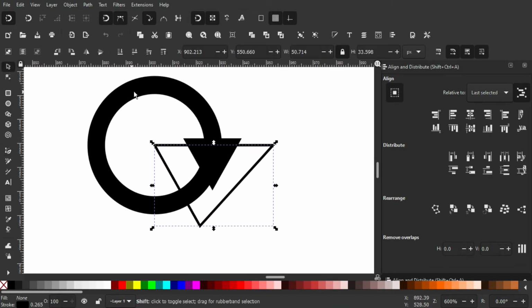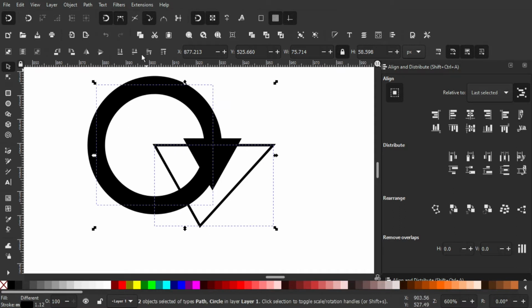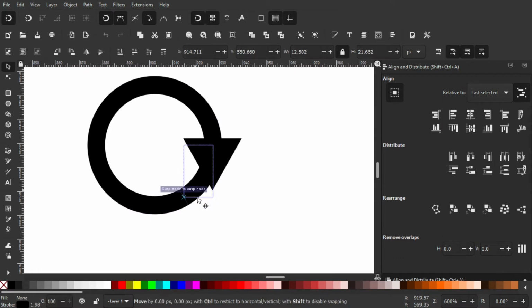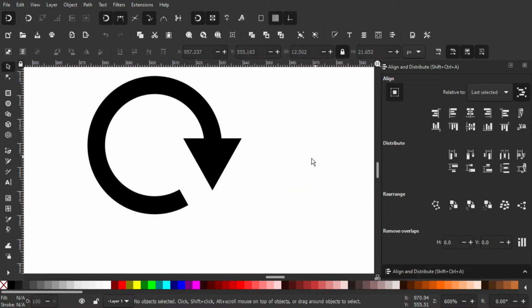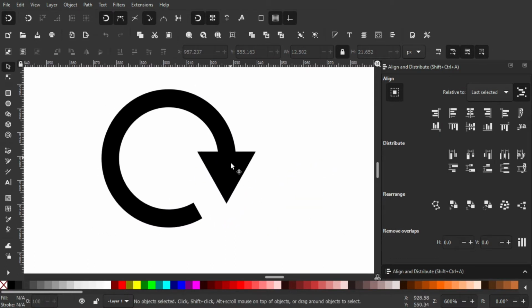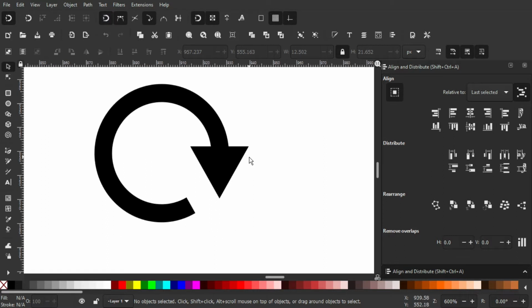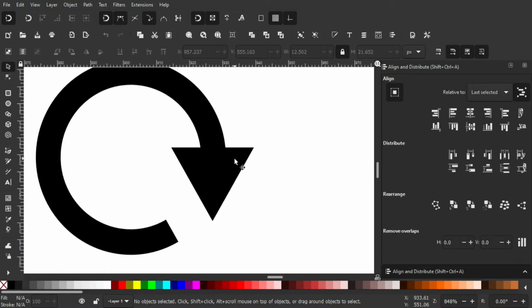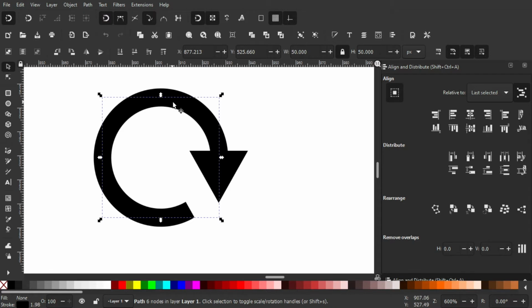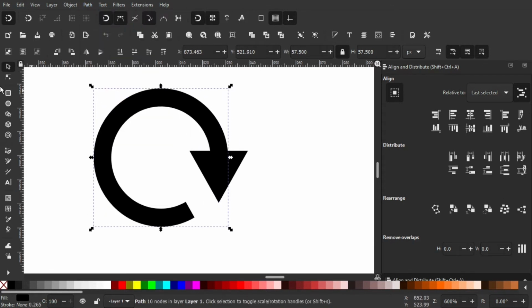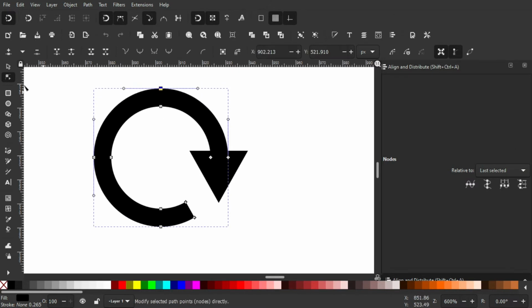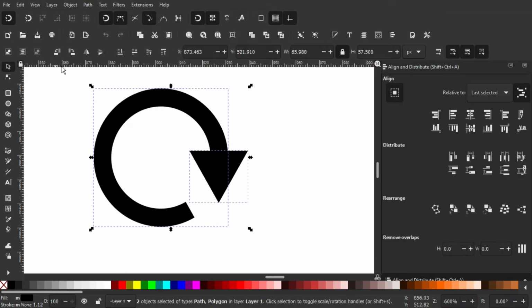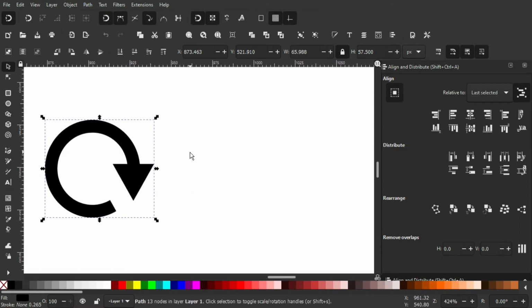Hold Shift, click on the circle, go to Path, Cut Path, and with this chunk over here, just delete that. So we have this replay button that we can work with. It's still an outline as you see. So go to Path, Stroke to Path, so it becomes a path like this. Let's select them both, go to Path, Union, like that.